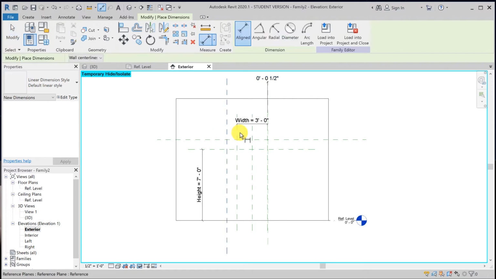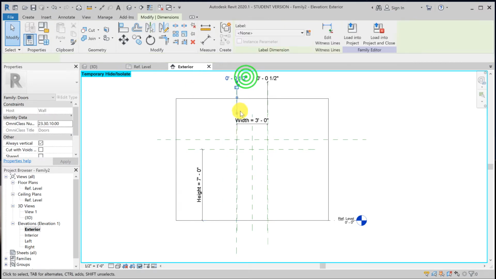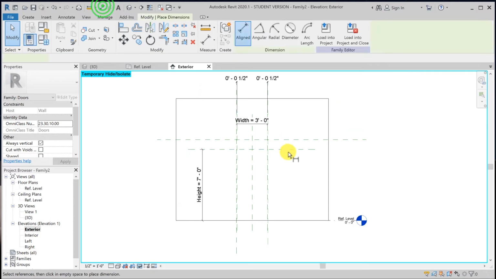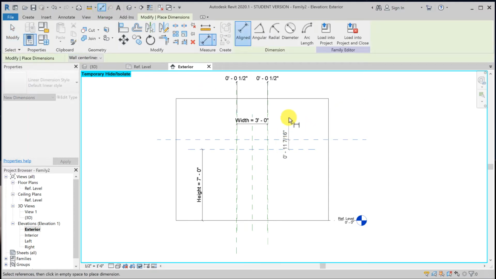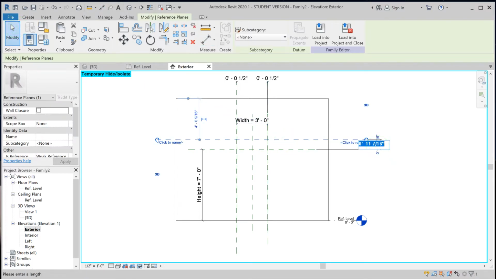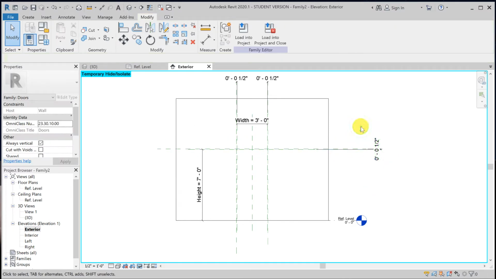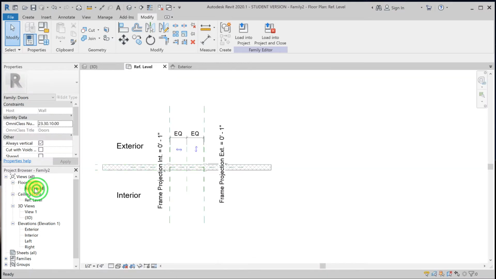So DI on my keyboard for dimension. Okay, select the reference plane, change it to 0.5, and then lock this dimension. Do the same for this. Move it out. Select a new reference plane, and then 0.5 inch, and then lock. Okay, one more reference plane I want to add, but I'm going to do that from reference level. Okay, and let me make the host a little bit bigger.